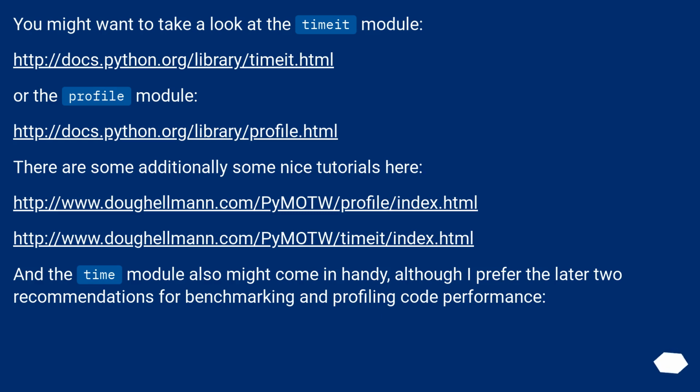You might want to take a look at the timeit module, this URL, or the profile module, this URL. There are some nice tutorials here, this URL, this URL, and the time module also might come in handy, although I prefer the latter two recommendations for benchmarking and profiling code performance. This URL.